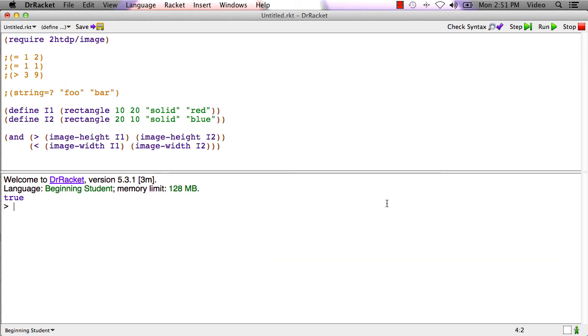There's also a primitive or expression, and there's a primitive function called not. You should look both of those up in the help desk before you go on.